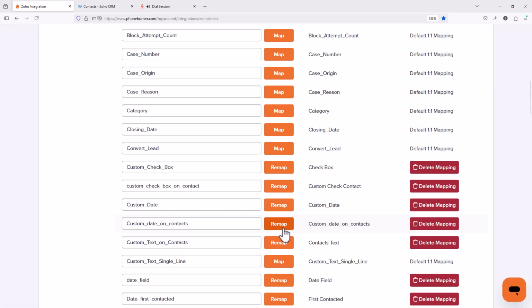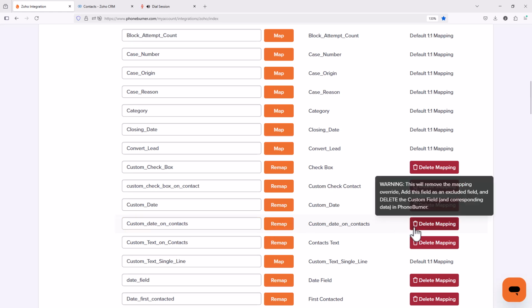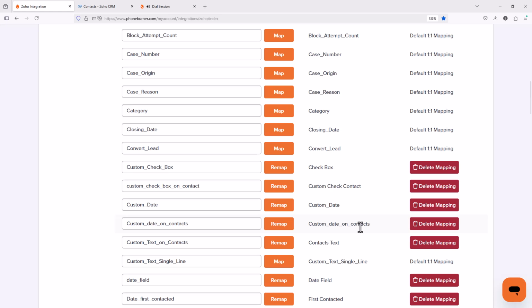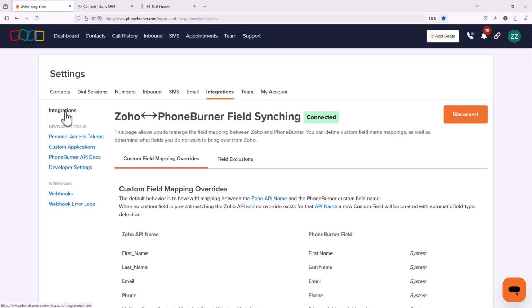Once I click on that map button, you will see that the custom date on contacts is now set to remap. Or I could delete the mapping, which we're not going to talk about right now, but we certainly could remap if we needed to. But now that we've created the mapping, we've essentially said, hey, integration between PhoneBurner and Zoho, I want this field mapped to this field. And now we can go to the custom field on the PhoneBurner side.